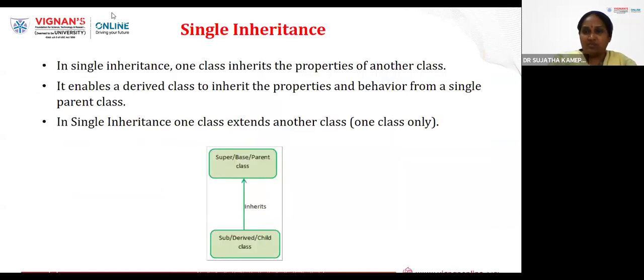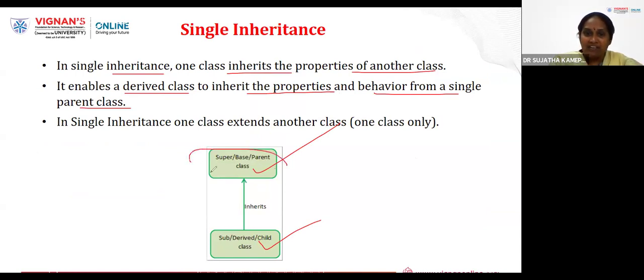Right. Now, first one, single inheritance. If there is a single parent and a single child, then it is called single inheritance. That is, in single inheritance, one class inherits the properties of another class, right? It enables a derived class to inherit the properties and behavior from a single parent class. Always, parent should be a single and child should also be a single, right? One class simply extends another class. That is called single inheritance.